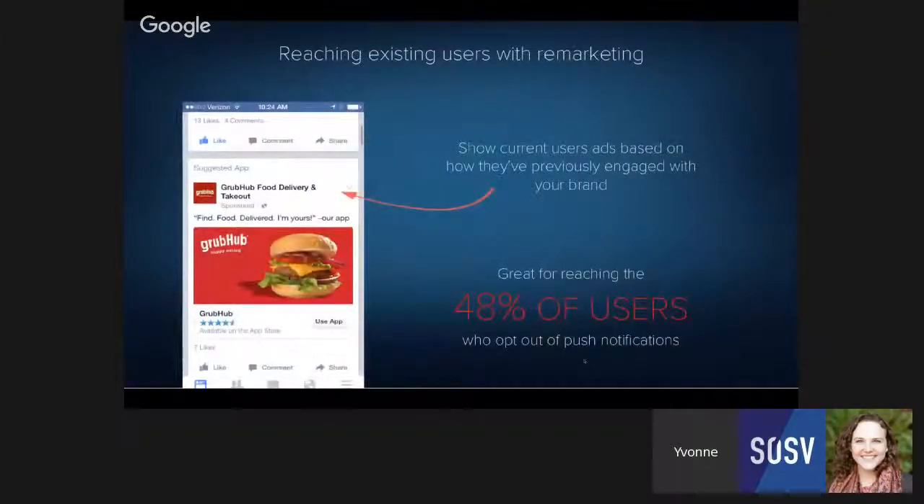The last piece, which I want to talk about in this engagement and growth section, is remarketing. As you know, there were two pieces of that donut pie that I showed earlier. 52% of users opt in to push, 48% don't. So a really good way of reaching the 48% of users who opt out of push notifications is using a tool such as remarketing. And this is something that Localytics does have.